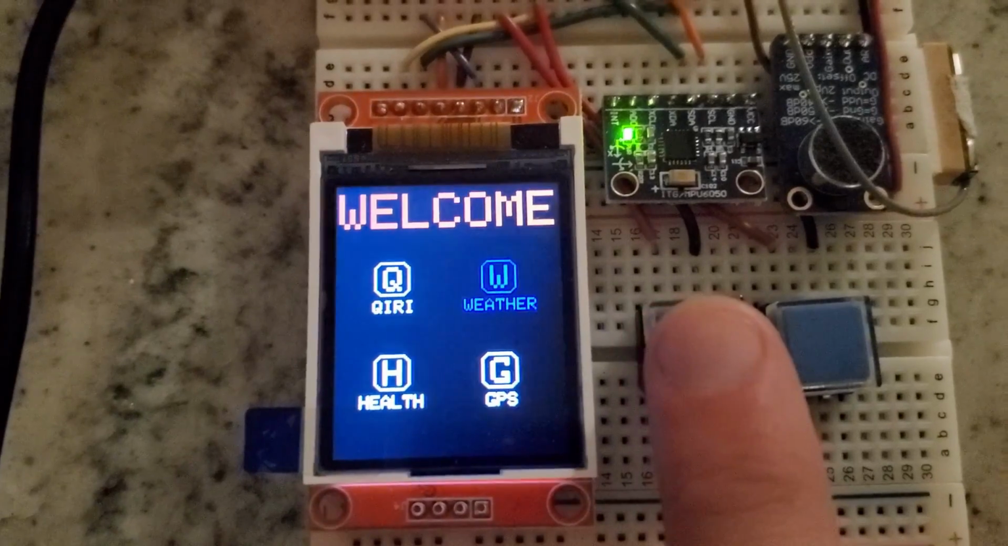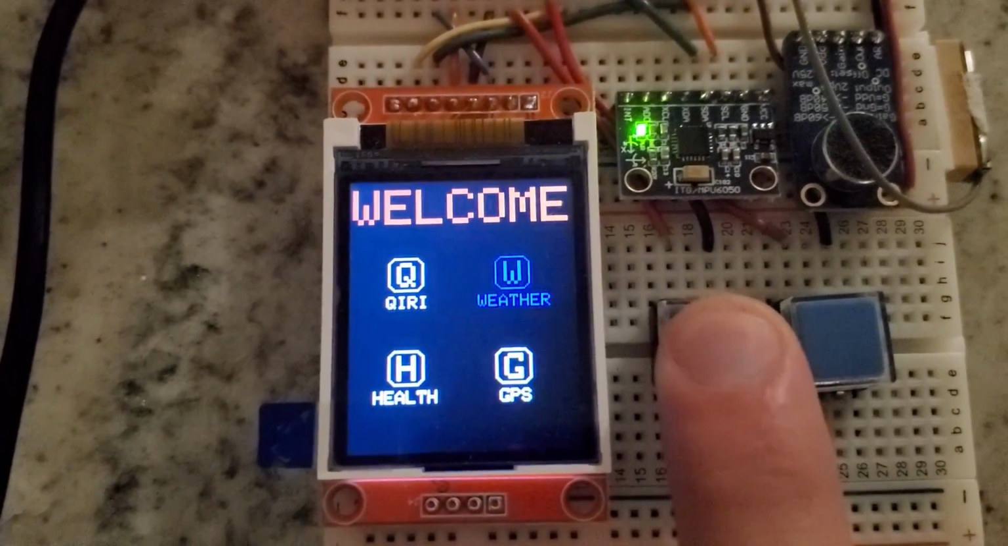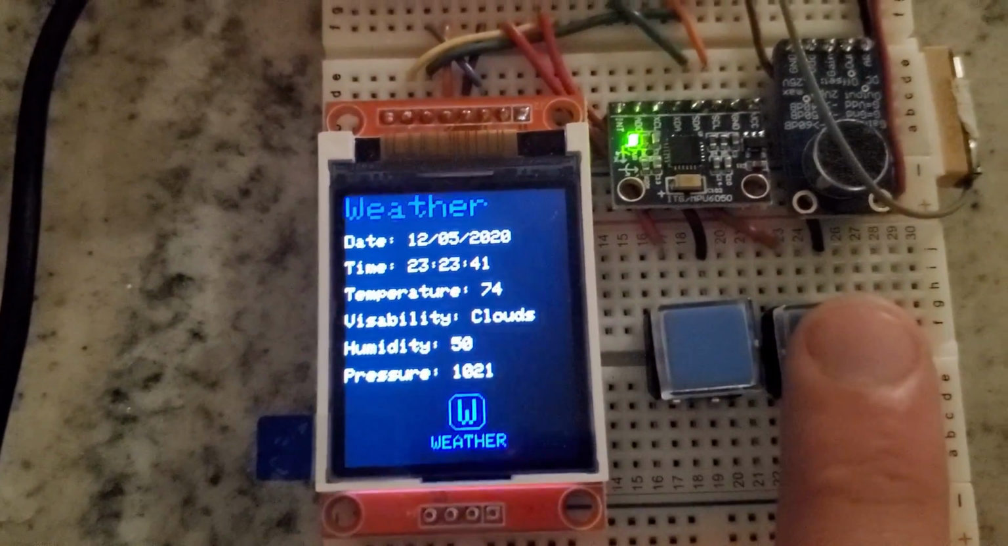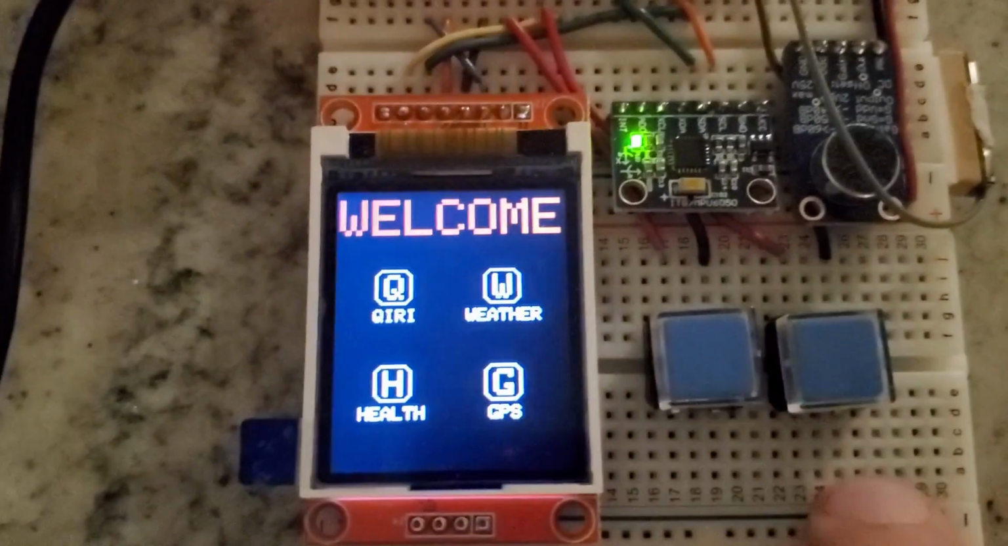We can hold down button 1 for 1 second, and you will now enter the weather app. To exit, we simply press button 2.